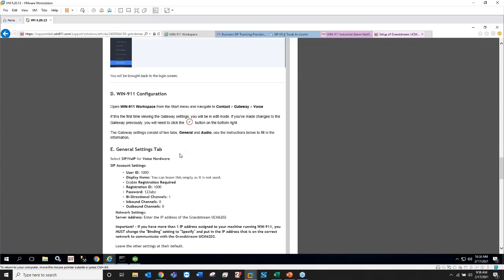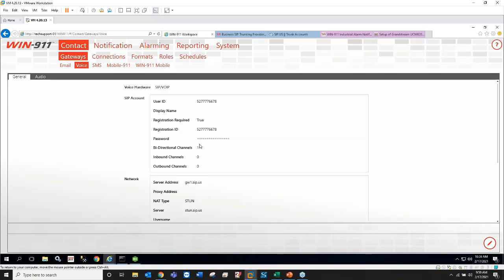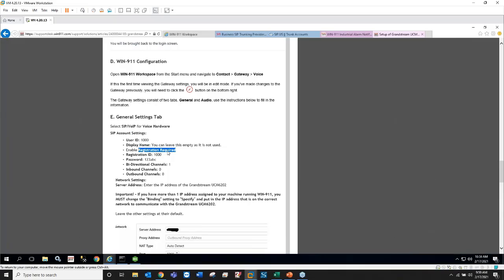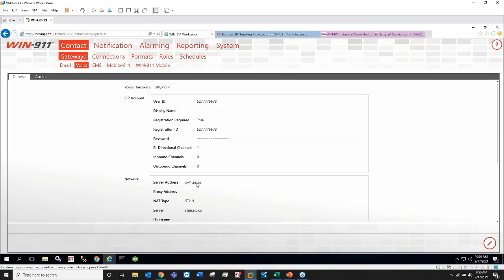For the WIN-911 configuration, it gives you every single setting in there exactly the same as these here: user ID, registration, password, user ID, registration required, registration ID, password. And really the only difference is that you're putting in the server IP address of the Grandstream device instead of sip.us, this gw1.